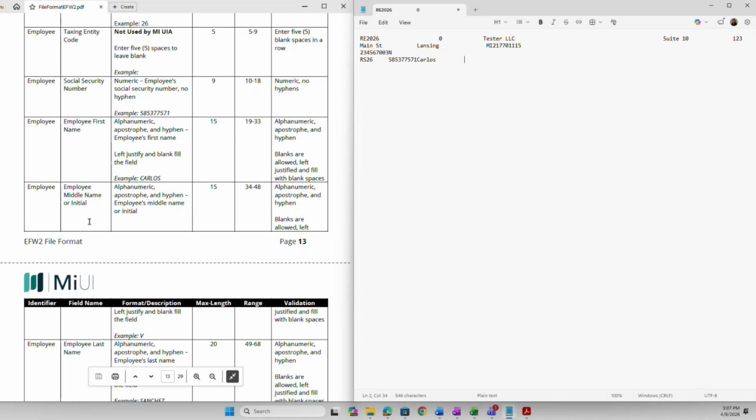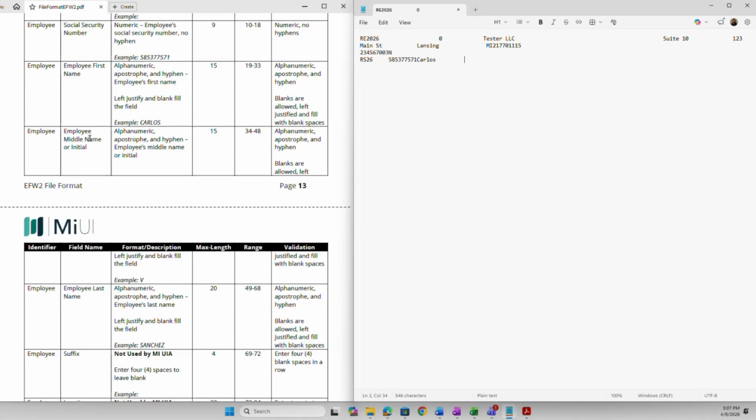We will enter the employee's middle name or initial in columns 34 through 48. Once the middle name or initial is entered, we will follow up with blanks as needed to hit column 49. If there is no middle name or initial, enter blanks in columns 34 through 48.